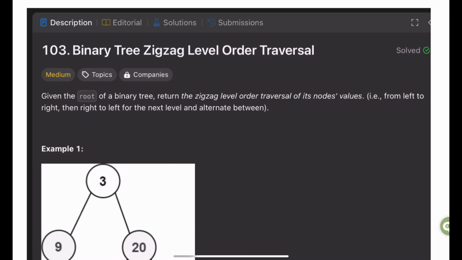Hello everyone, in this video we'll be solving problem 103, binary tree zigzag level order traversal. The problem statement is: given the root of a binary tree, return the zigzag level order traversal of all of its node values. By zigzag, it means that we need to change the order in which we are recording the nodes for each depth or each level.